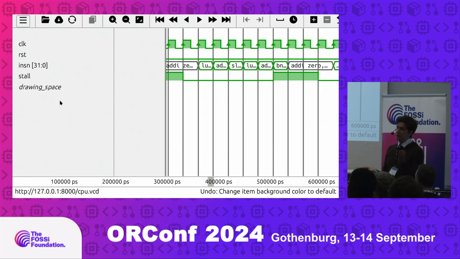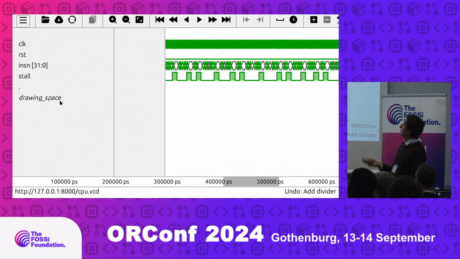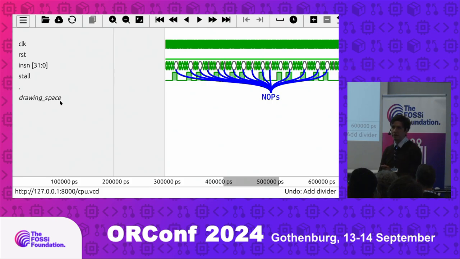We can use colors in nice ways here as well. So if we zoom out, we can see all the points where this was NOP because it's all gray. So now we immediately get a sense of how often our processor is stalling. I guess we could have seen the stall signal as well, but this gives us another confirmation that that is happening.